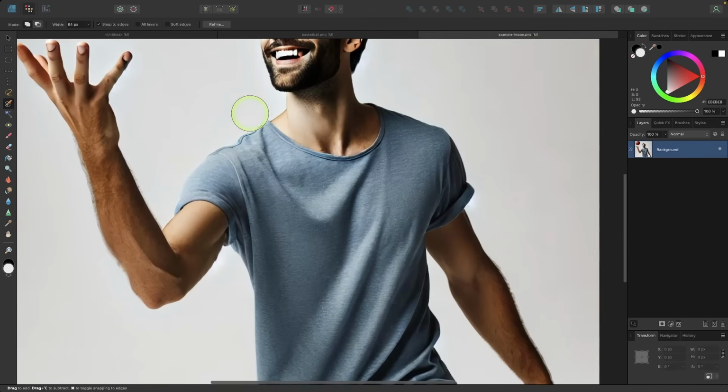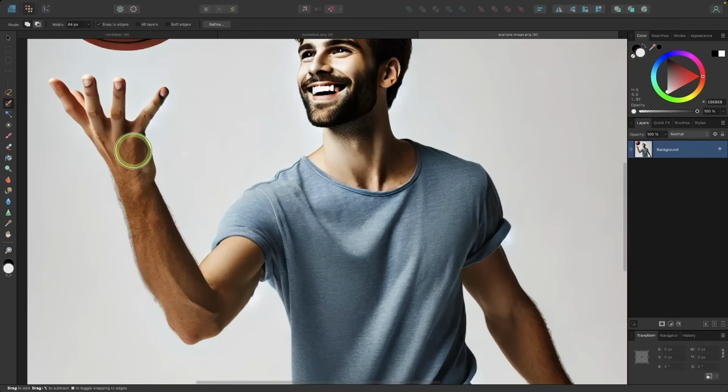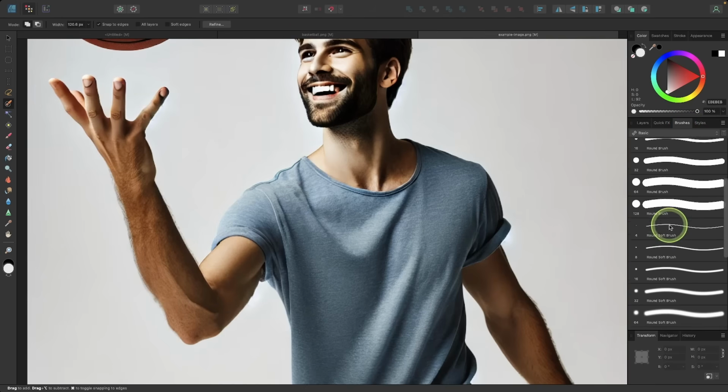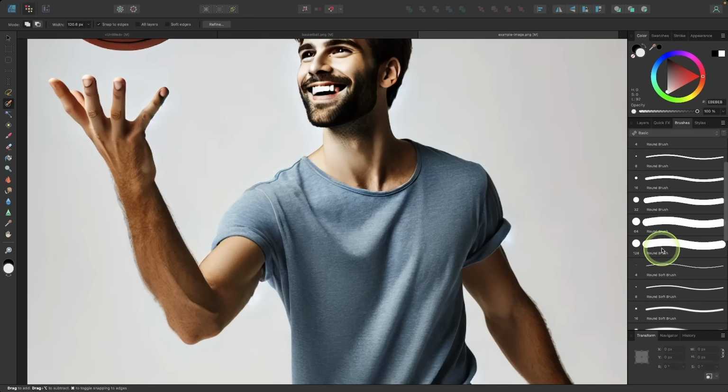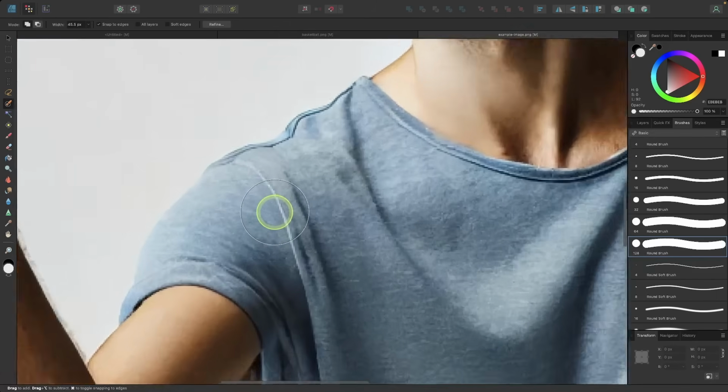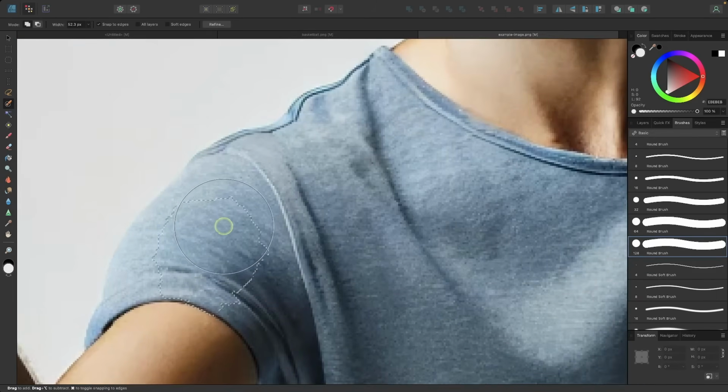And this functions similarly to any other brush. You can use your left and right bracket keys to increase and decrease the size of it. And if you come over here to your brushes menu, you can see the brush type that we're working with. So I'm going to work with a really hard brush type right here. I'm going to choose this round brush. And what I'm going to do is bring down the size of this brush a little bit. I'm going to start painting a selection inside of my subject.